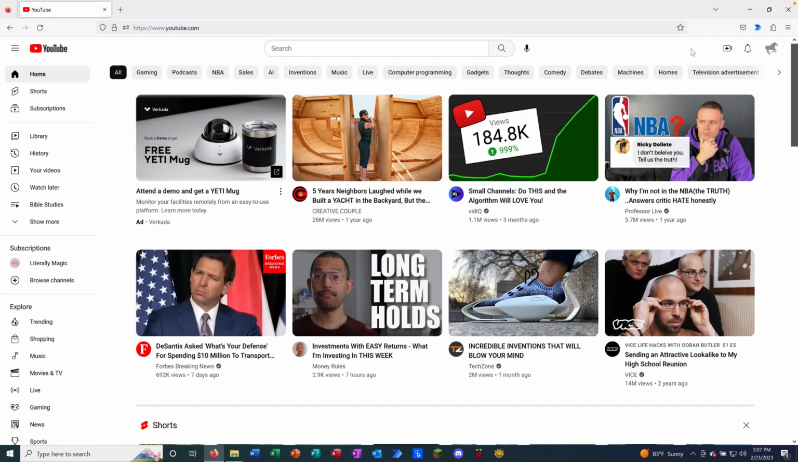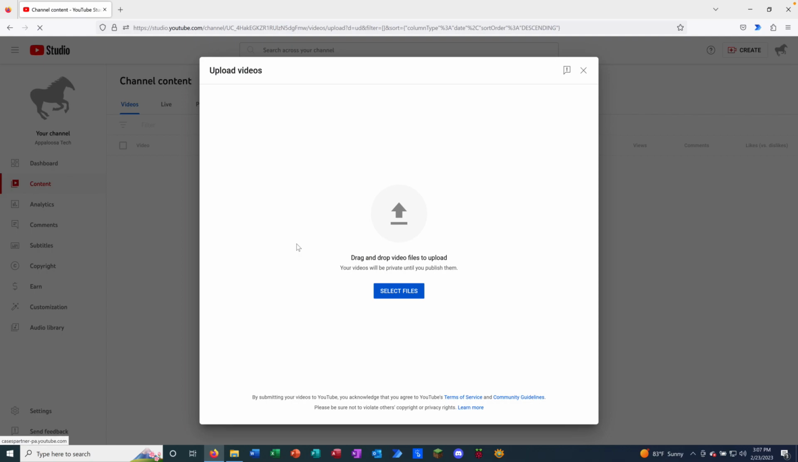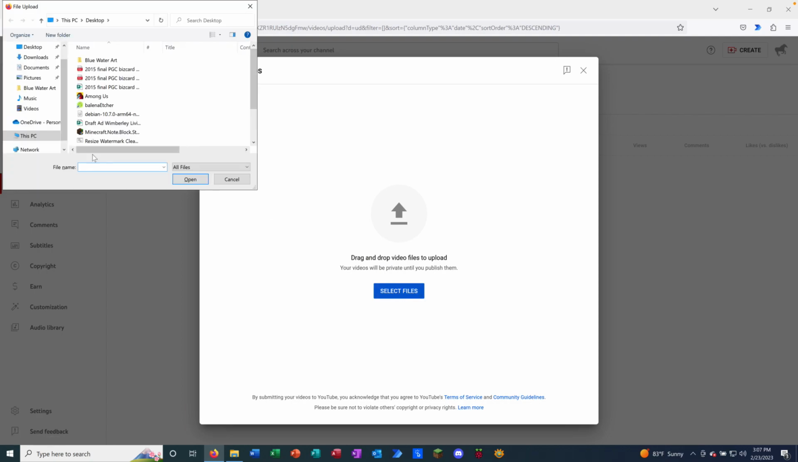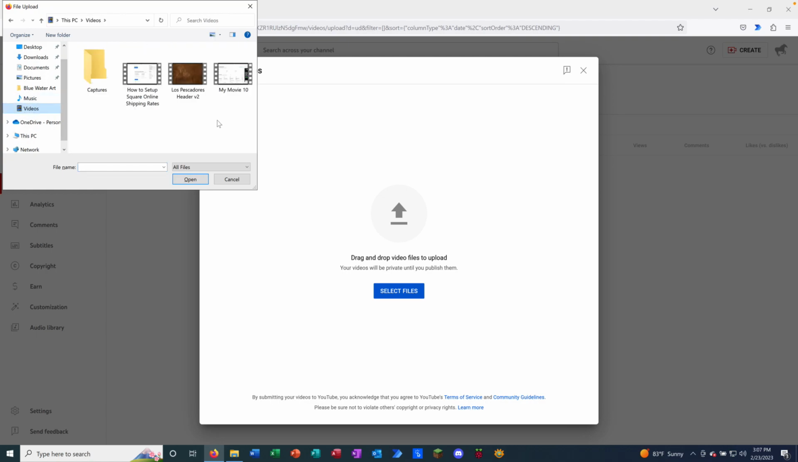We'll click the little video and plus icon here. Click upload video. And then there's two options here. We can click select files and then find where our files are and select them. I'm just going to upload these two because they're smaller. And we can select and then click open.